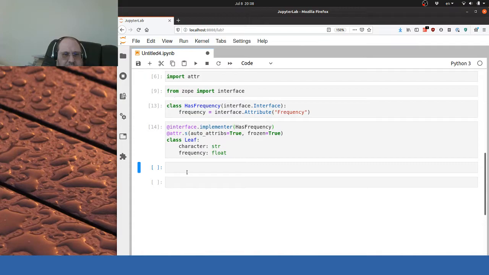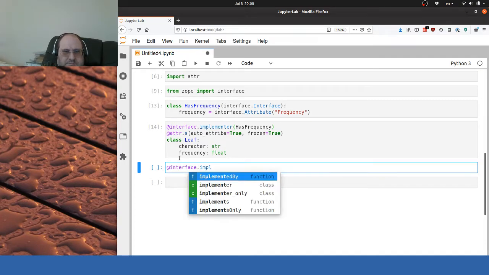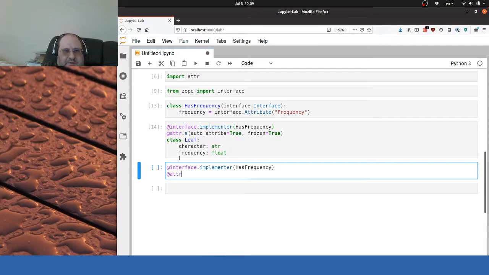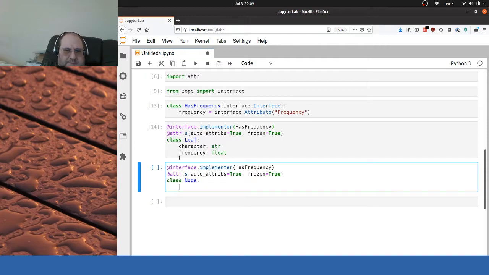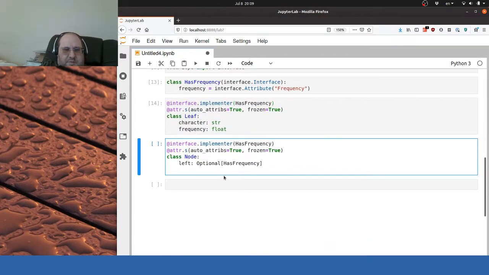Okay, and we can just remove that. That's not interesting right now. And now, the reason we wanted this has frequency class interface, sorry, is that, let's say auto attributes equals true, frozen equals true. We'll call it node, and we want to say left. So it's an optional because we want to say that it's not right. You notice that things can have only right or only left, and occasionally you have to, so we'll do that. That's fine. It means some things just don't code to anything, and occasionally that's the best you can do.